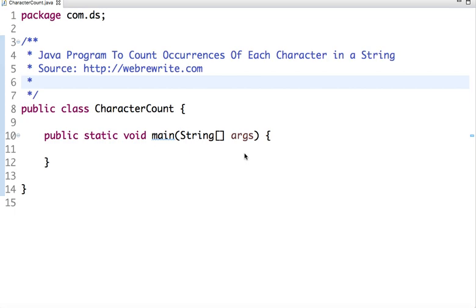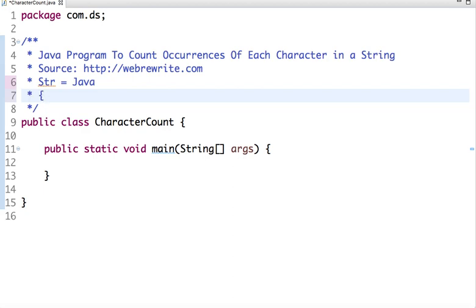Hello friends, in this tutorial we are going to write a Java program to count occurrences of each character in a string. So suppose if we have a string Java, then the occurrence of J comes one time, A comes twice, and V comes once. So the occurrences of J in a string is 1, A is 2, and V is 1.